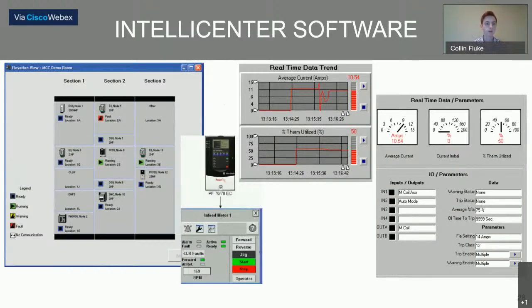On the left side here, we can see a real-time view of the MCC. We can see each component, every bucket in the MCC. We can see what's running, what's not running, where we may have a fault, and then we can diagnose further into each unit. So to the right of that image is an image of a PowerFlex 70 drive. Here we can go further into the drive, and we're able to either jog the drive, start, or maybe stop the drive directly from the software.